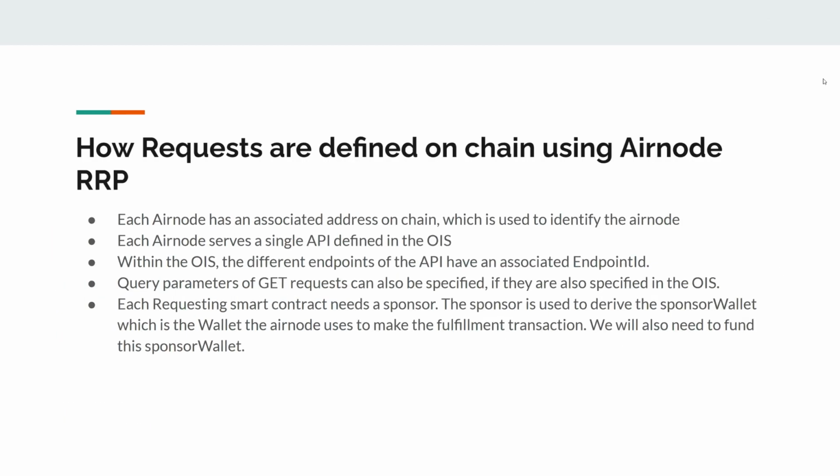So, how are requests defined on-chain using Airnode? Well, each Airnode has its own on-chain identity in the form of an Ethereum address. And each Airnode serves a single API. So you can think of api.example.com as a single API. And within the API, you have different endpoints, like /latest price, /latest historical price, etc. Each endpoint gets its own ID that we refer to as the endpoint ID. And the query parameters, you can also define them while querying within your smart contract.